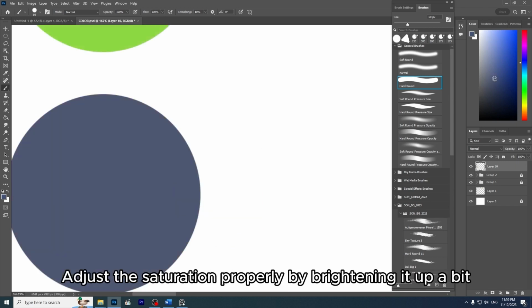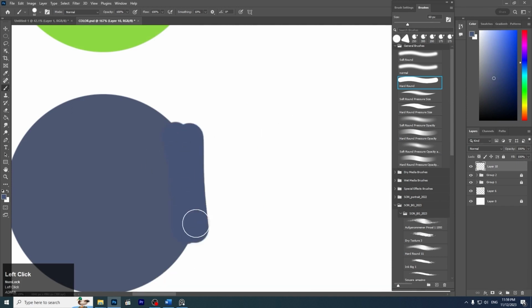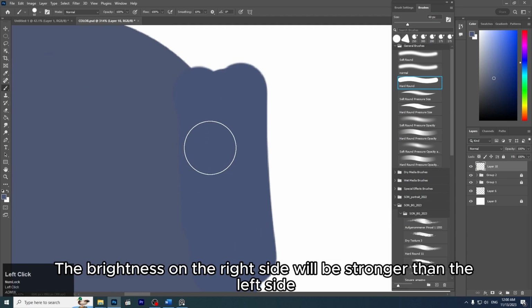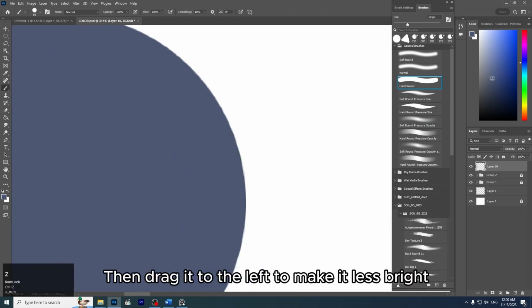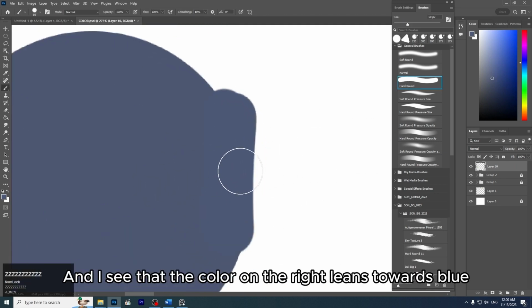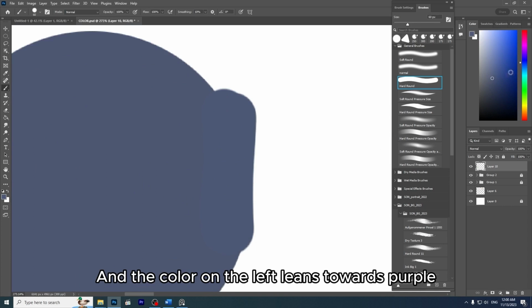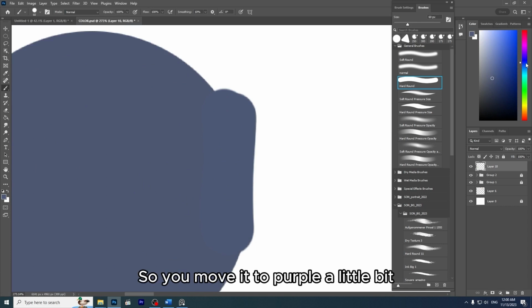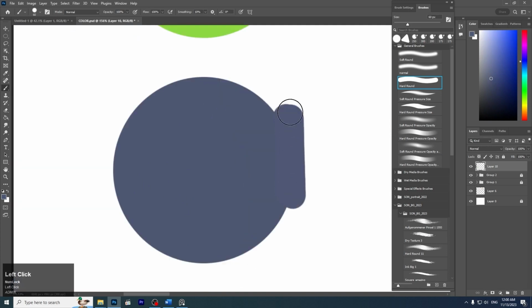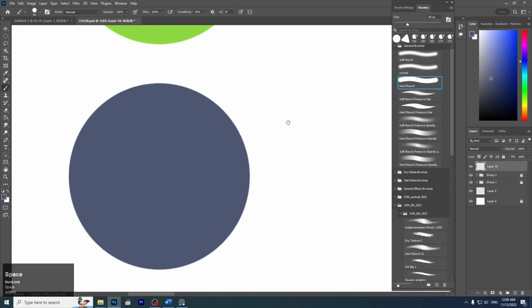Adjust the saturation properly by brightening it up a bit. It's around here, but you can see that the brightness on the right side will be stronger than the left side. Then drag it to the left to make it less bright. Drag a little bit here, and I see that the color on the right leans towards blue, and the color on the left leans towards purple. So you move it to purple a little bit. Let me fill it in. Move down a bit. Now I have the color I want.